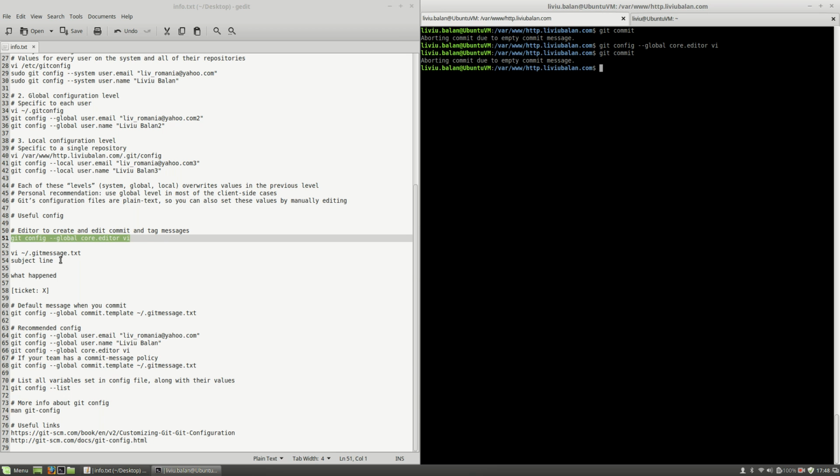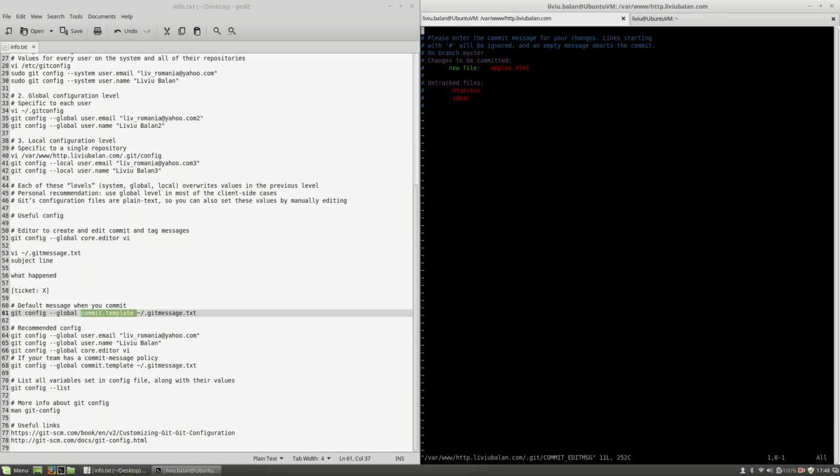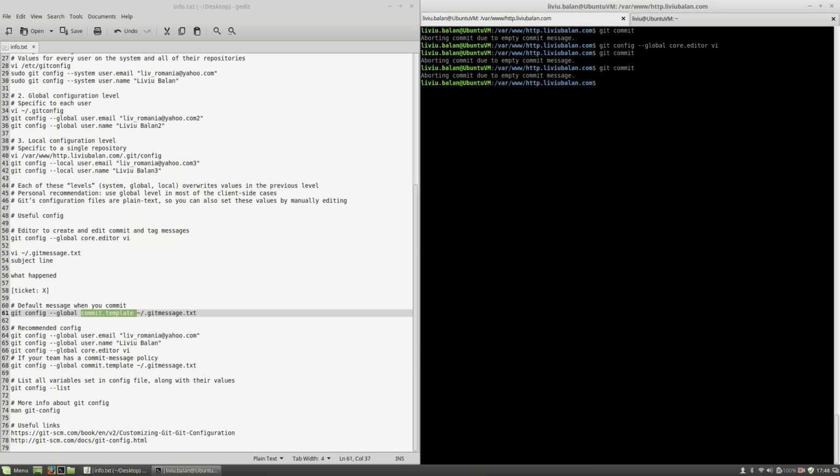Okay, another useful value that you want to override is commit.template. This is the default message when you commit. So as you saw here, when you use git commit, you will see this default message. If you want to change it, first I will have to create a file, let's say .gitmessage.txt, which I will place inside of my current home directory.